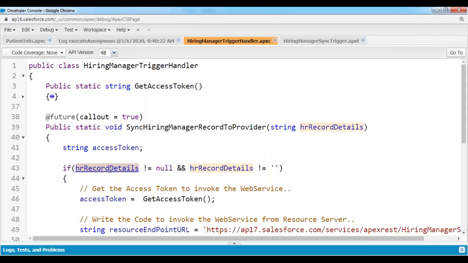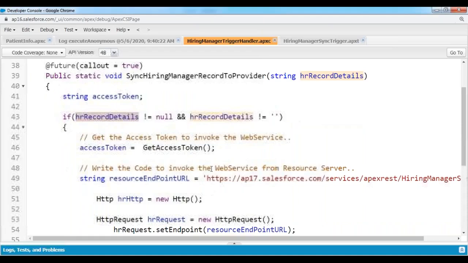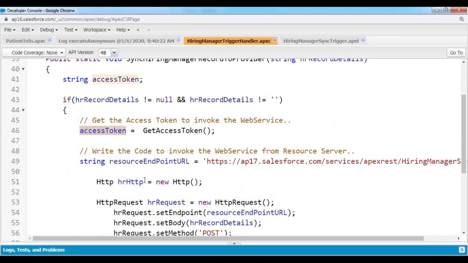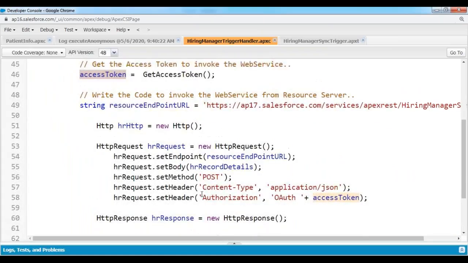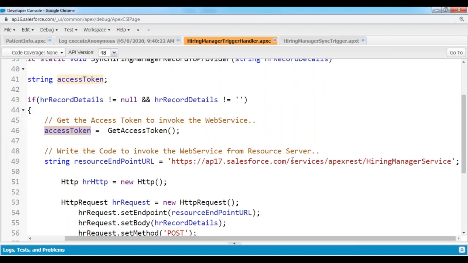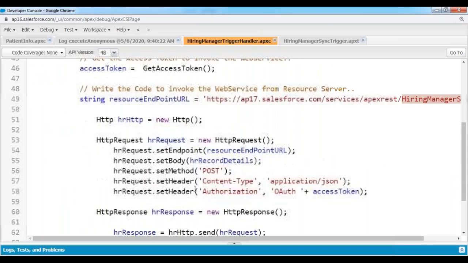It will verify if the content is ready, then it is going to be collecting that access token by invoking the get access token method. Once the access token is ready, then it is invoking the actual resource server resource. This is the actual URL available for my resource. My resource name is hiring manager service. I'm invoking this resource over here by passing the required input parameters.